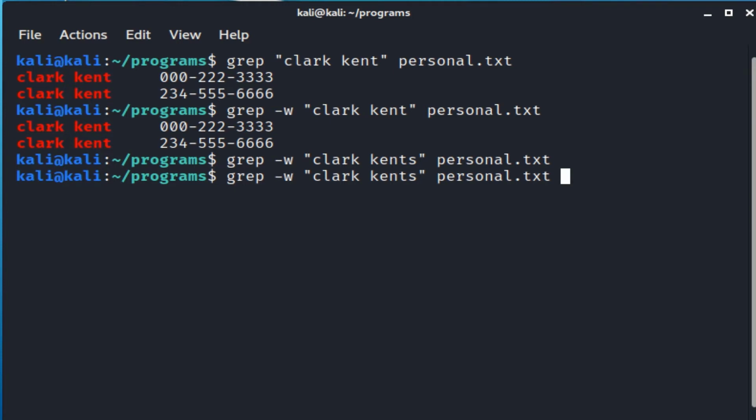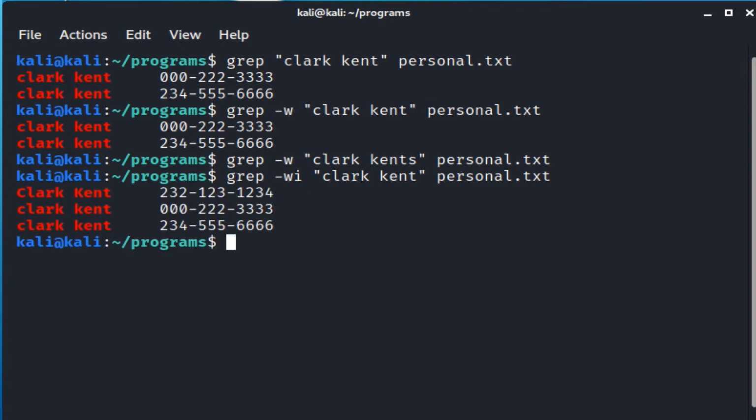Now, if you want to ignore case, what you would do is put the I flag. And this will search for both uppercase and lowercase matches of the string within the file. As you can see, Clark Kent has three matches, two with lowercase and one with uppercase.